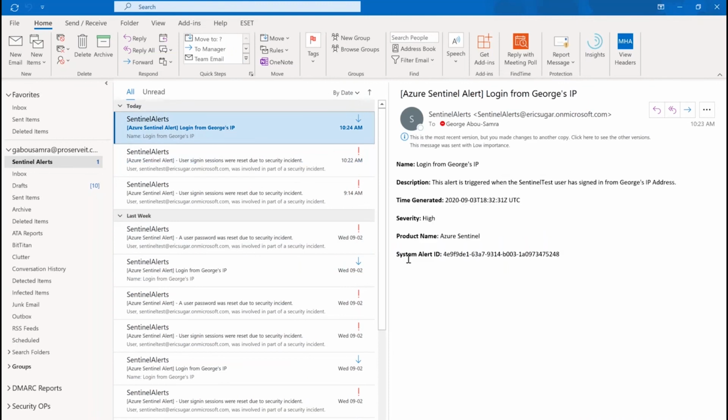We can customize the template, the body, the email, even an HTML format to our liking. In this case, there's a lot of variables, such as the name of the alert, the description, the time it was generated, severity, and so on and so forth. This is fully customizable. So the use cases are endless in what you can do with playbooks.